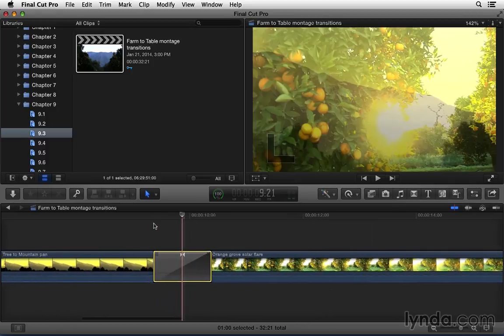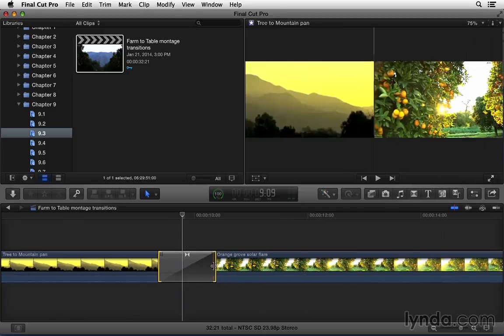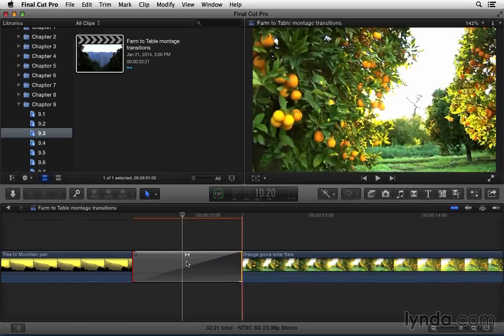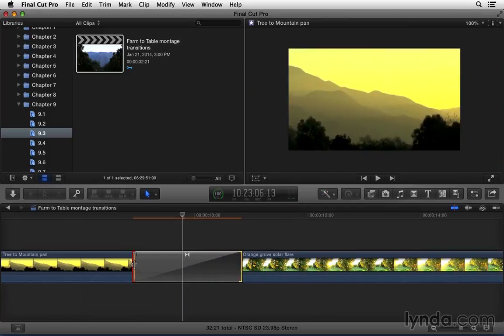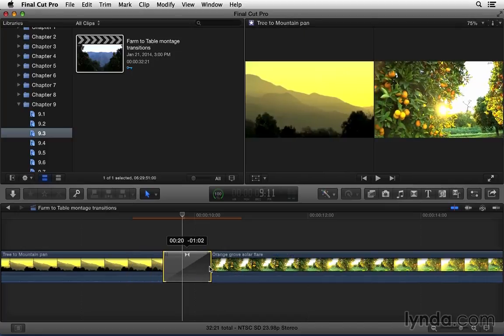If I want to change the duration of the transition, I just grab on the edge here and drag out or drag in. Notice that when I drag out, I get a red bar over here on the left-hand side, and that simply means that I've run out of frames. And I'll drag back in.